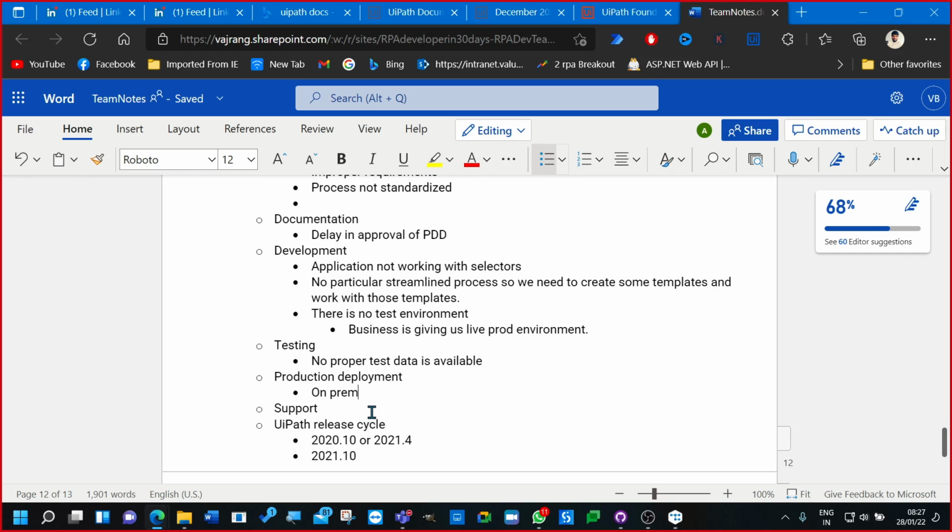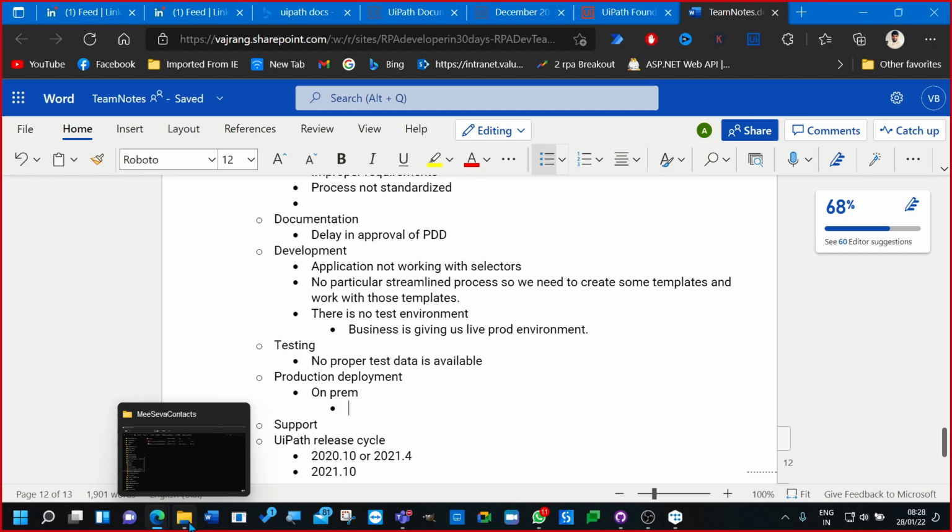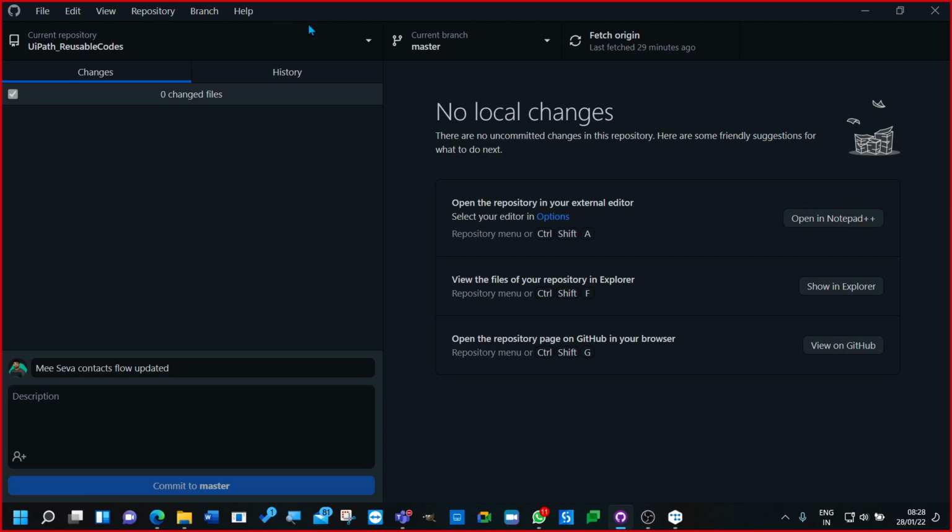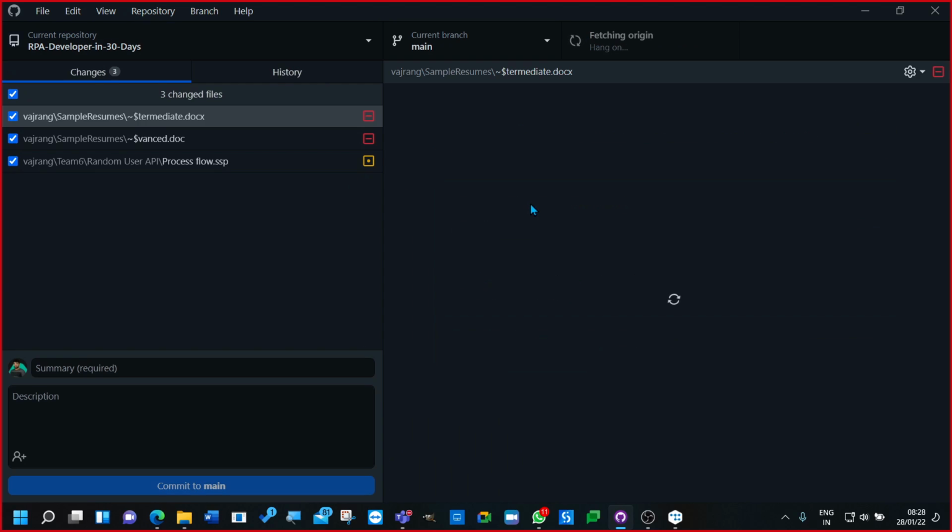Okay, if we have an on-prem orchestrator, then when we deploy a process, we are using some packages, right? We are using API packages, database packages, Excel packages. Those packages might not be upgraded to the latest versions which we are using. In this particular case, let's go and see here, UiPath in 30 days.